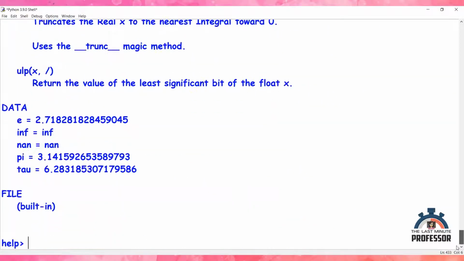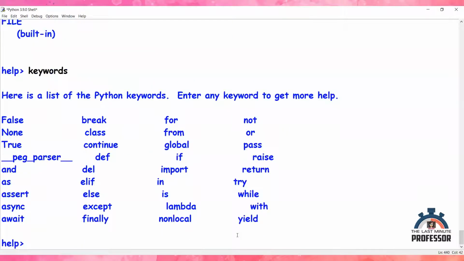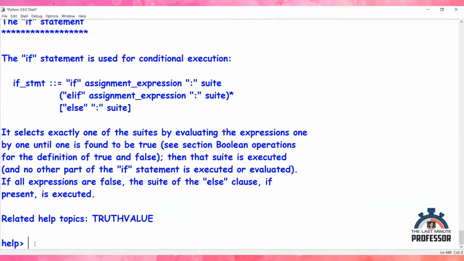The second suggestion for searching in interactive help was keywords. So let me type keywords and hit enter key. I get a list of Python keywords. For more help, I can enter any keyword. Sounds interesting. Let us learn about the keyword if. Wow, that helps me with an explanation about if.